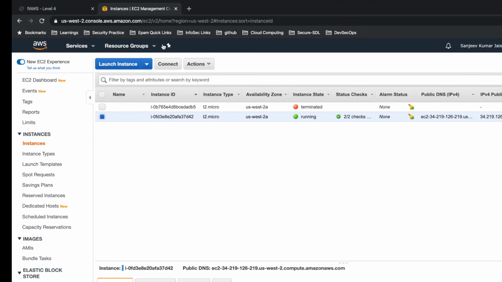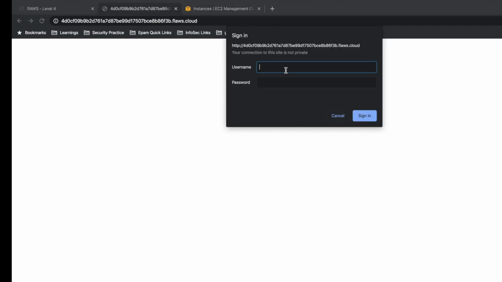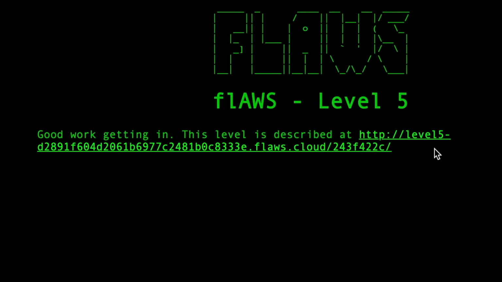Now I will go to this one, I will click on this. So it is asking for a username and password. I will type flaws and the password. Done. Now I'm at level 5.